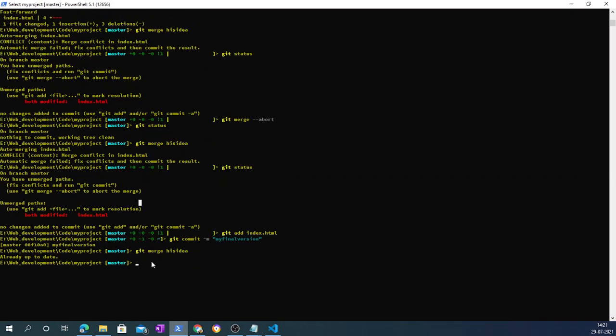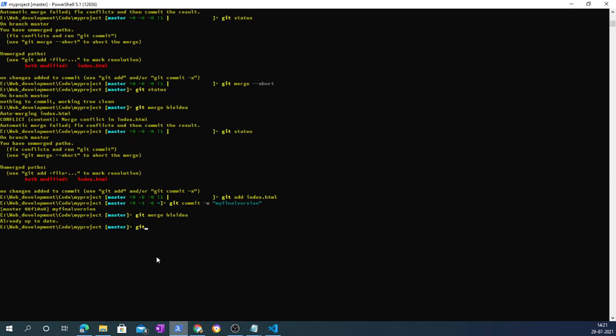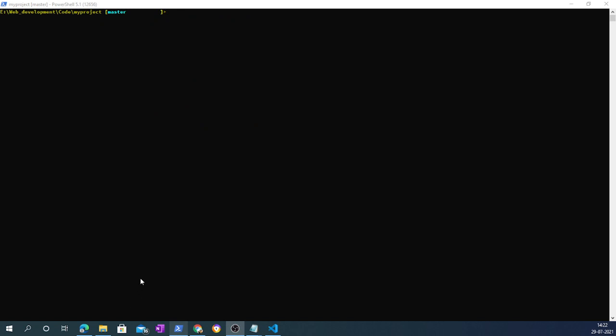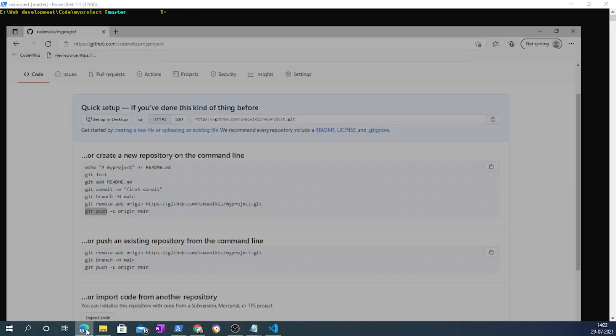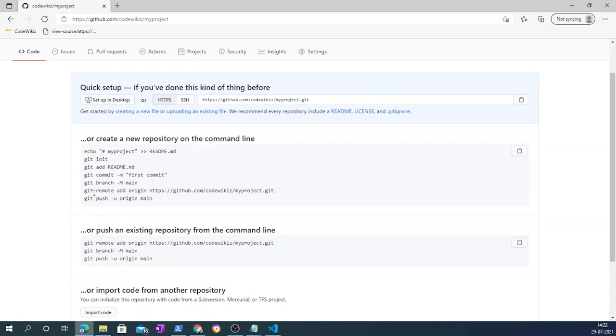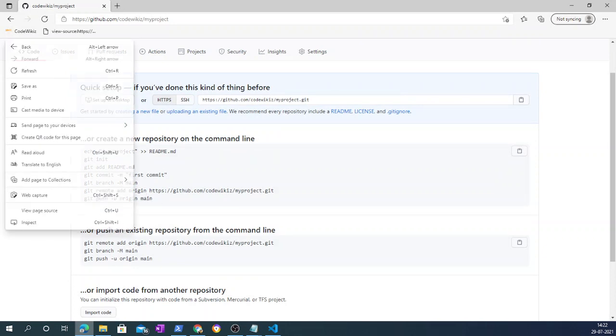Let's go back to our master branch. Let's type in the command git remote. This is basically to check if you already are connected to an online repository, to a remote repository or not. Since you don't get any results, that means you are not connected to a remote repository. So how do we add a new repository, a remote repository? That command is given to you here on the GitHub website.